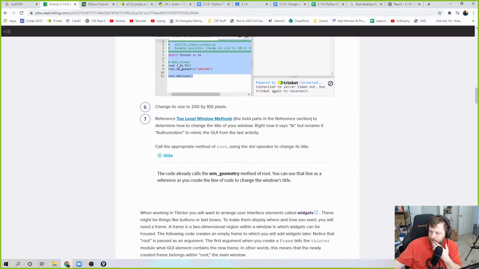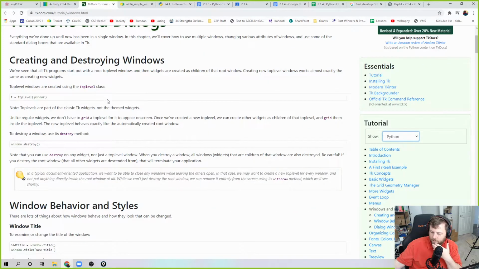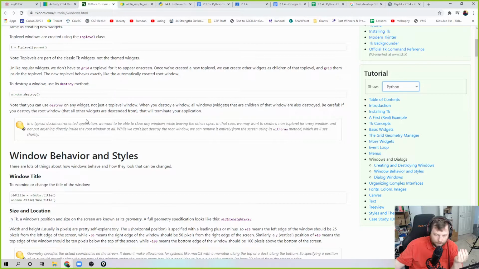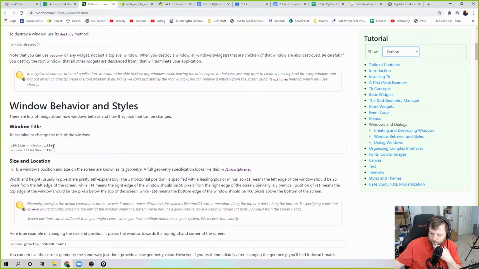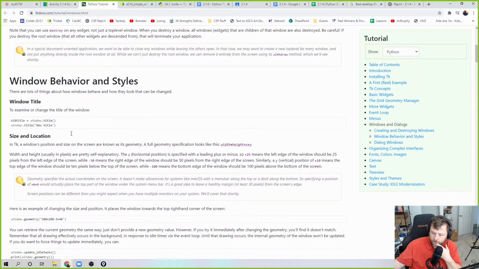And the hint is, hey, we did geometry here on this frame. I wonder where title is. So if we look here, you've got to do a little research. But you see, oh, window title, to examine or change the title of a window. So what this command will do, if I go old_title equals window.title, it'll grab whatever text is in that and save it into the variable old_title.